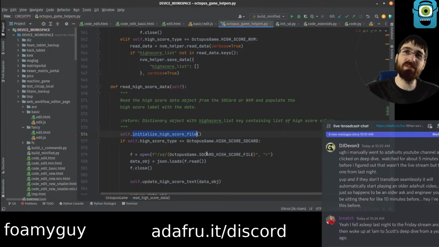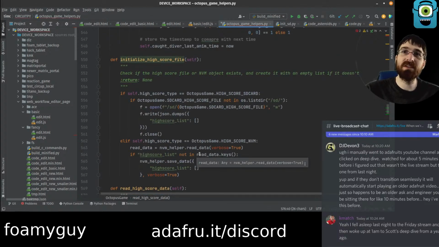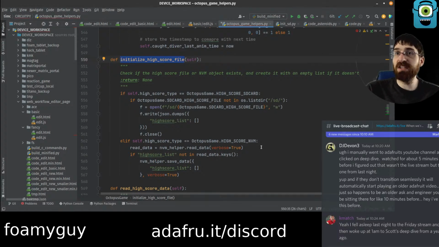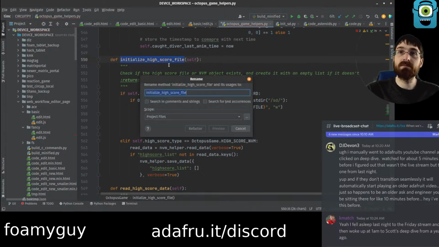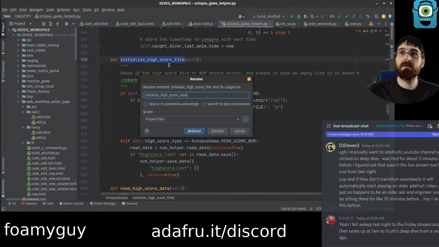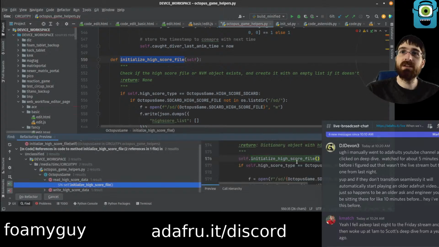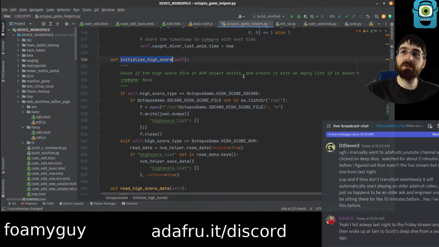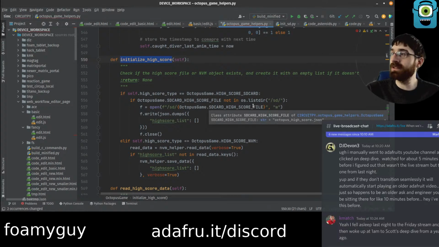And I guess maybe this shouldn't be called file, right? Maybe we should call this initialized high score, just full stop, or data. Because it's a file when it's on the SD card, but it's bytes in NVM when it's in NVM. Data, let's go shorter. I'm usually more for descriptive, longer names. This I think is still plenty descriptive and is shorter, so that's good.